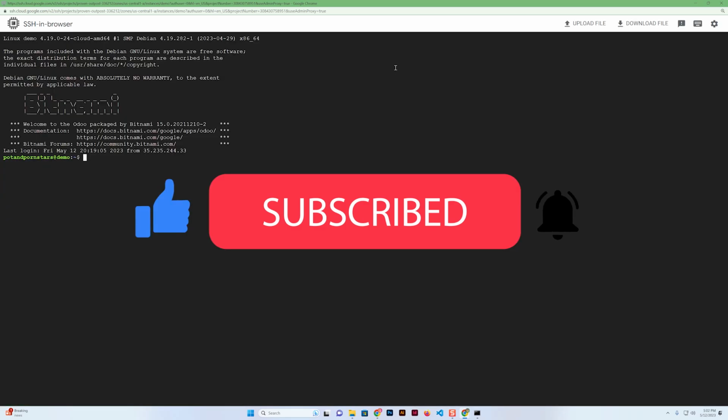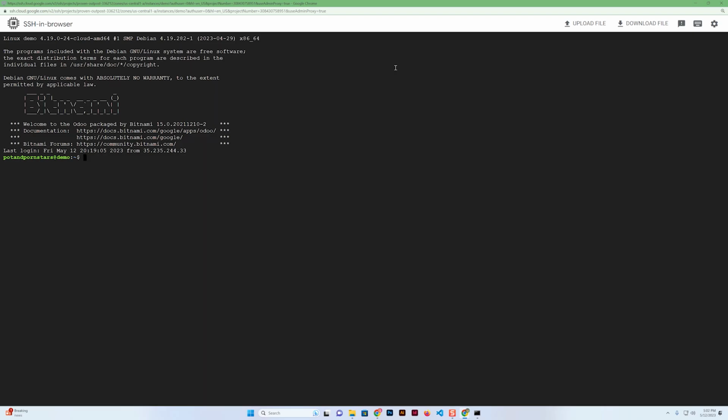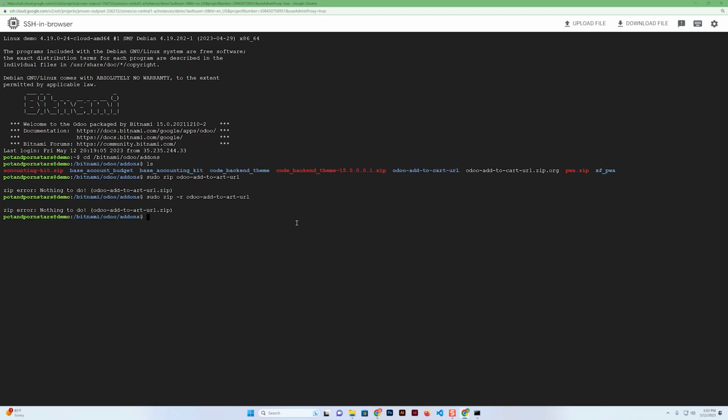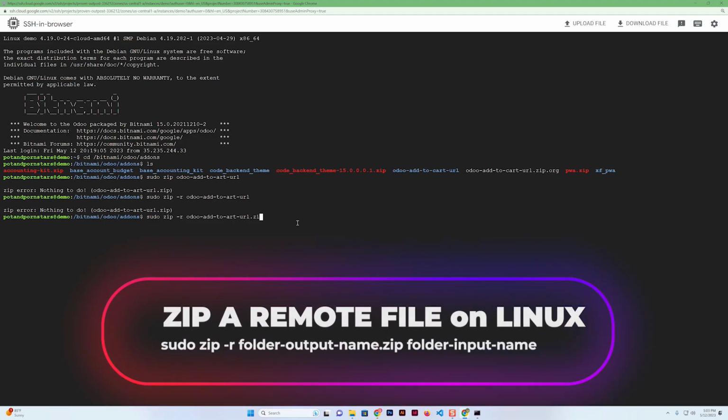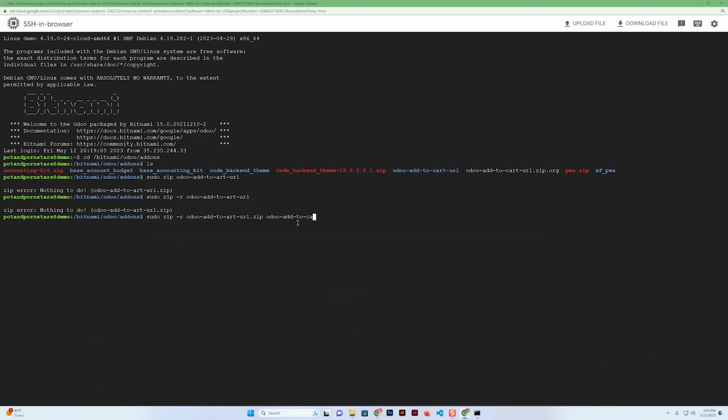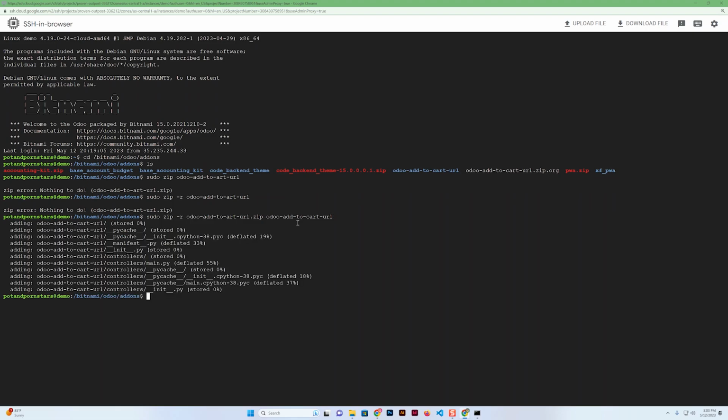and then we're going to change into my particular instance of Odoo. Sorry, I screwed up the format there. It is recursive. We do need the end result file name and the original folder name. Alright, you can see it went ahead and compressed my folder, and if we use the ls command, we'll see the Odoo add to cart URL zip in red.